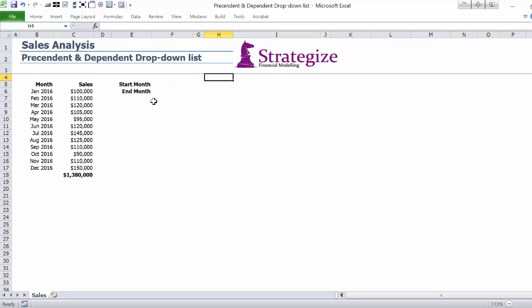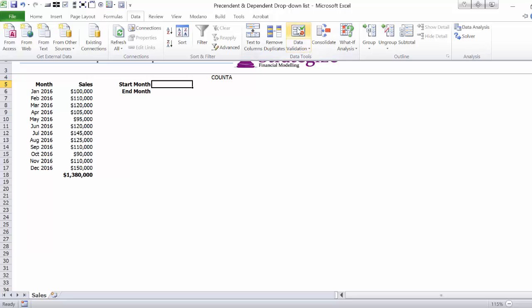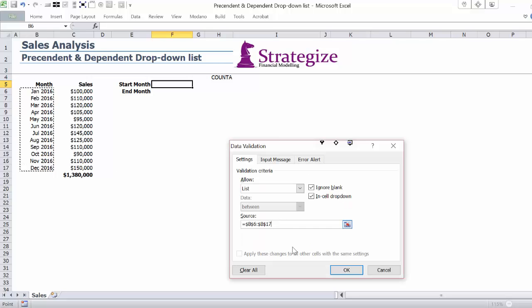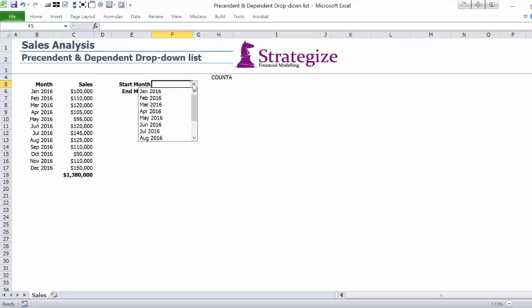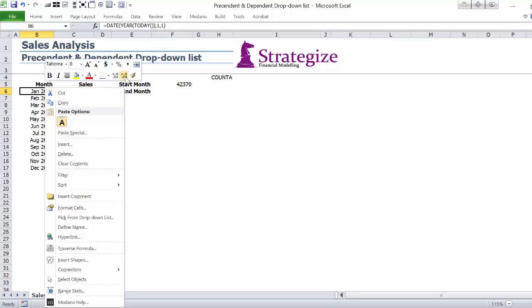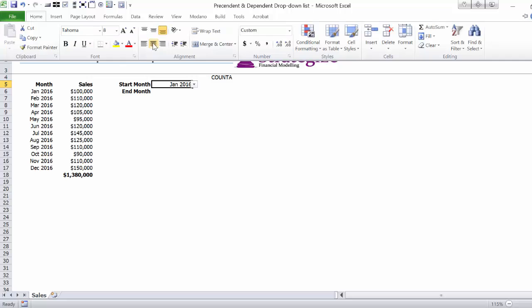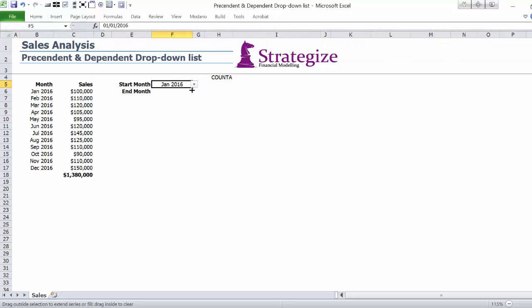Naturally, we want our two drop-down lists to be interrelated. That is, the second or end month drop-down list will be influenced by the input of the first or start month's drop-down list, and vice versa. For now, let's create simple drop-down lists using data validation. If our start month is January, then our end month must be February or later.